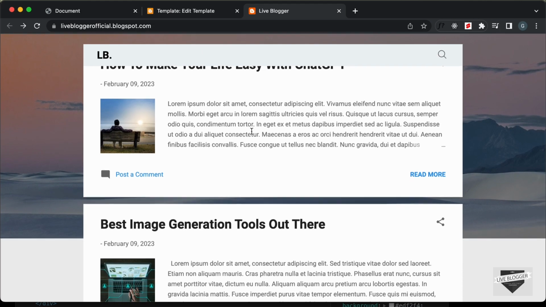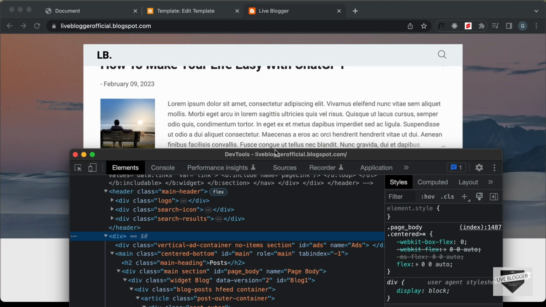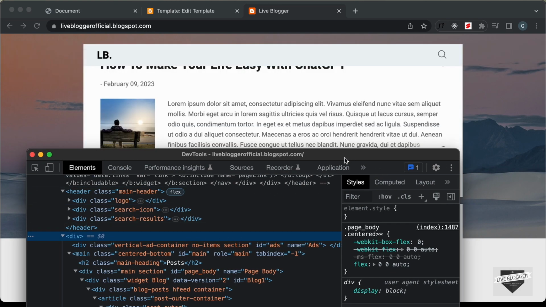Now the next thing we need to do is add some margin top for all the other elements. So let's right click over here and go to inspect, and if you scroll up, here we can see that after the header we have this div, and in the div we have all the elements. So let's go ahead and add some margin top to this.